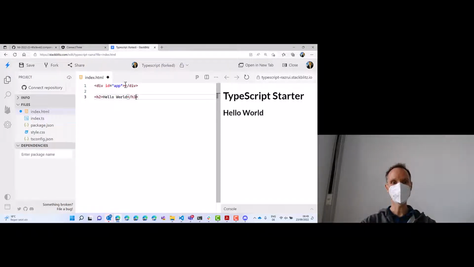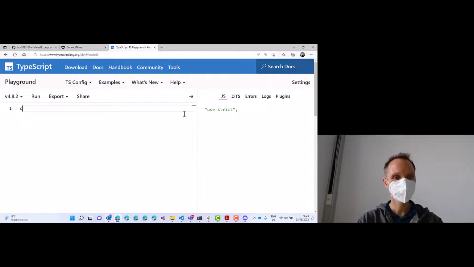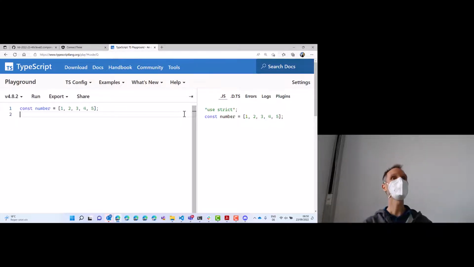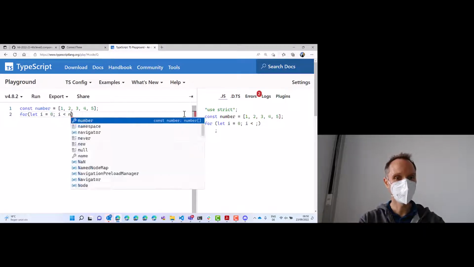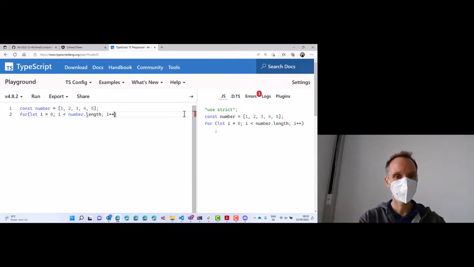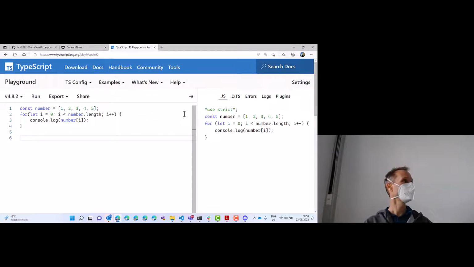Let's quickly jump into the TypeScript playground. const numbers equals 1, 2, 3, 4, 5. How can I loop over all these numbers? One possibility: for let i equals 0, i lower than numbers.length, i plus plus, console.log numbers[i]. That's baby stuff, right? You learn that in the first class in school. You have done it in C, you have done it in C#, you have done it in Java, and you have done it maybe in 10 other languages. So this is really kind of obvious. The second loop is much more interesting.